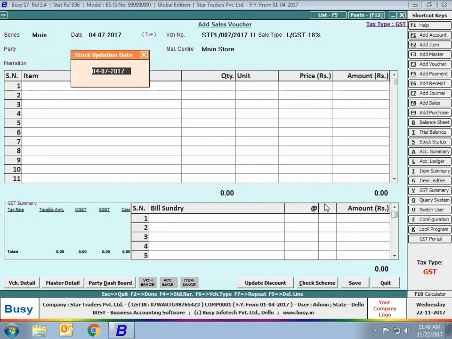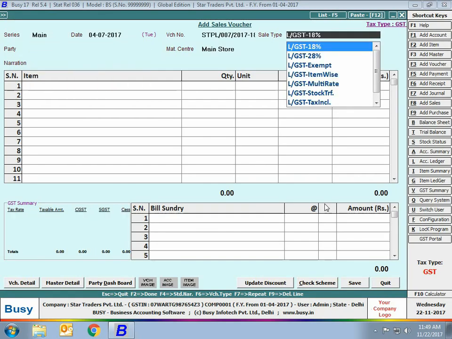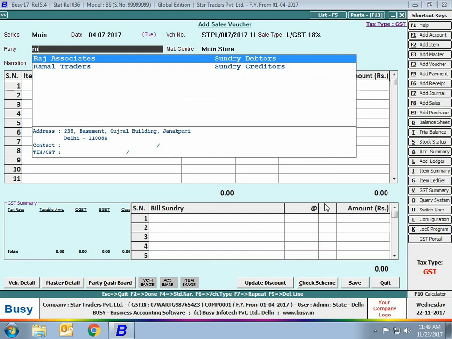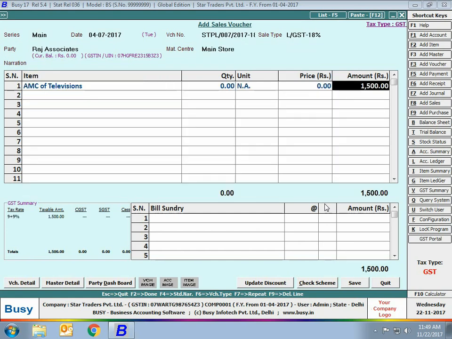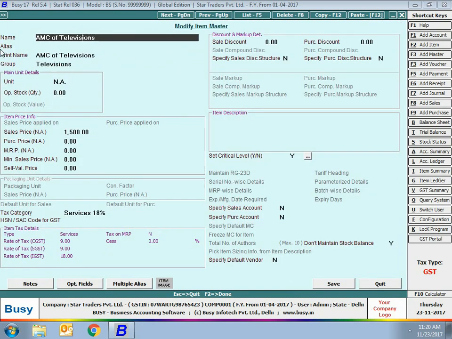Next we are entering one more sales voucher. Here we have selected the sale type as IGST 18%, item AMC of television. That means this is our service bill. If you remember, the AMC of television item we have created as a service item. You can see on the screen quantity, unit, price, you do not need to specify. If you open this item in modify mode, you can see the unit selected as not applicable, tax category services 18% and maintain stock balance is set to no.